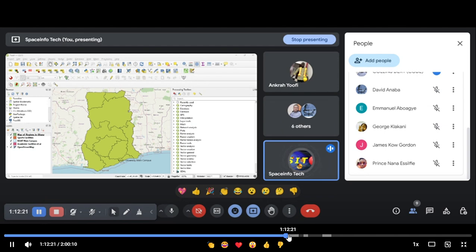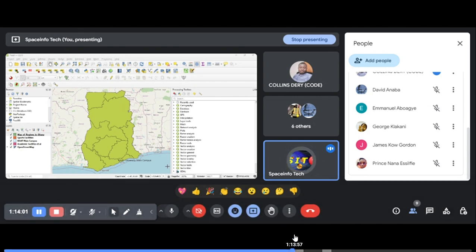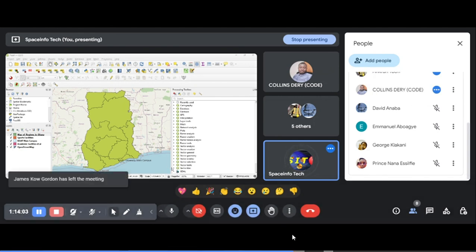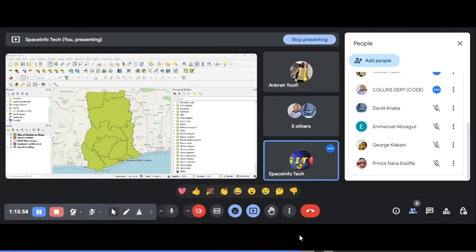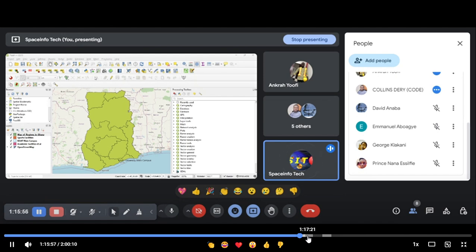It's a Ghana regions map that we are going to get into our Postgres database. Okay, so there you go. I can see the screen is not really changing. It's been just a Ghana regions map.